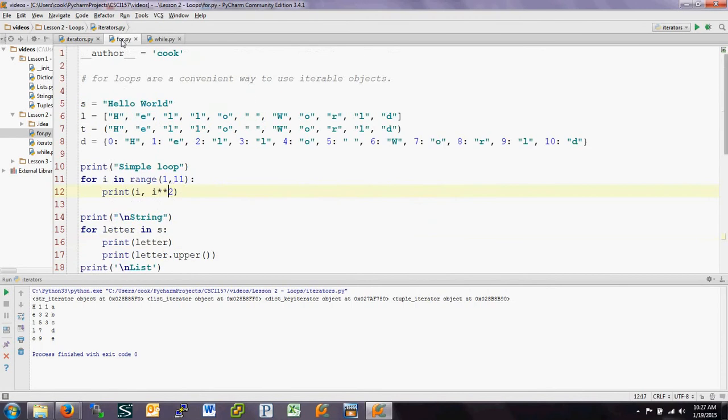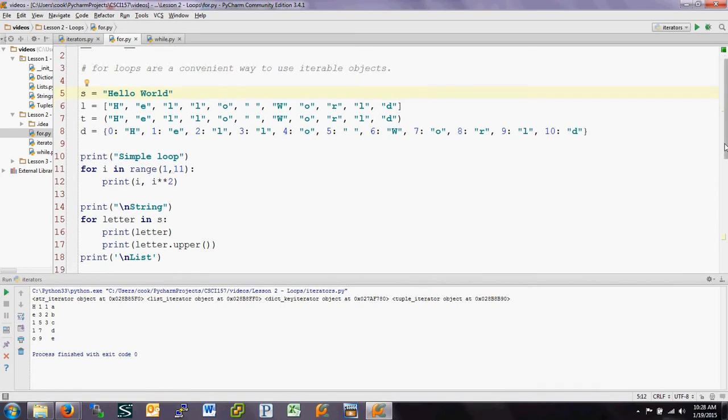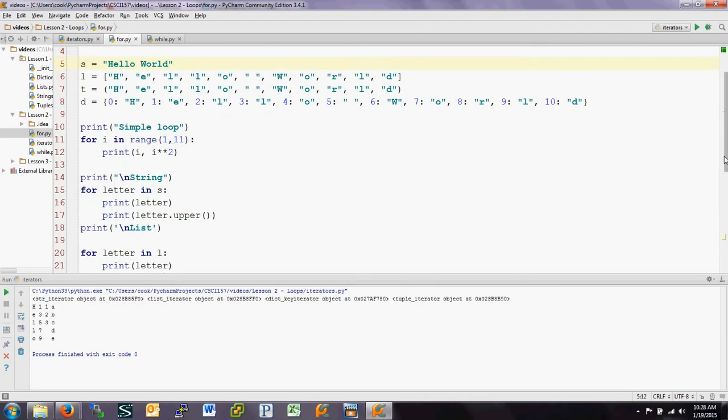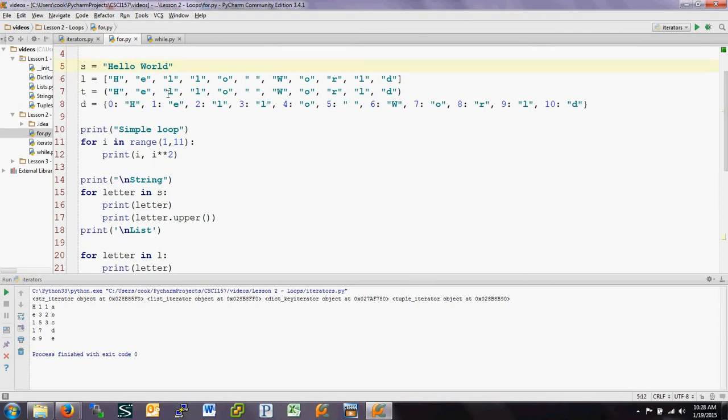Okay, so let's go over to for loops, and notice that I'm setting up again a string, a list, a tuple, and a dictionary. We're going to show how to do for loops over each one of those, and I'm also going to do a simple loop that doesn't involve having to set up a data structure initially at all.